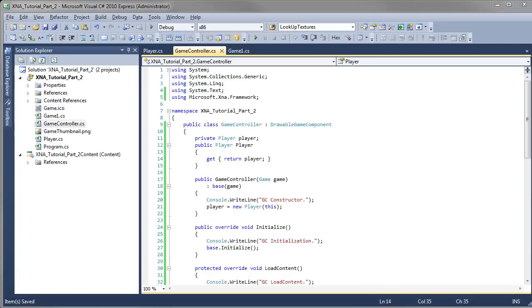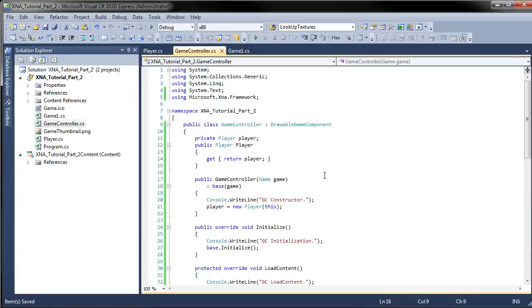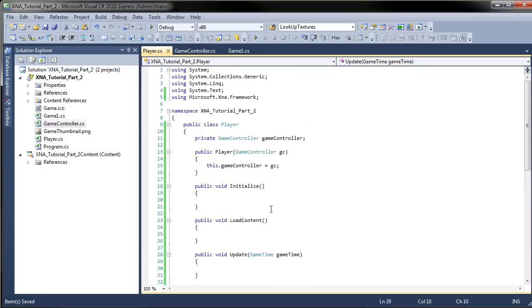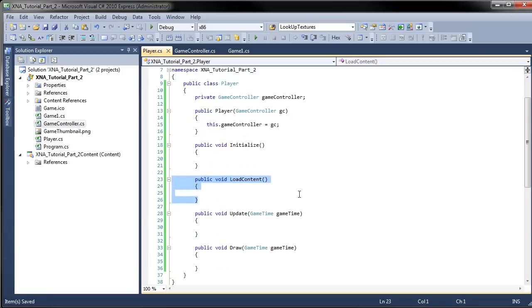Now, if you have done any XNA stuff before, you know that this approach is a bit suboptimal. You shouldn't really load the content in every implemented class, but have a content manager class instead. For the purposes of this tutorial, I'm going to leave the player class's LoadContent method here, and we will implement the content manager class later. So now we have our player class ready to be filled with our player-related game logic.